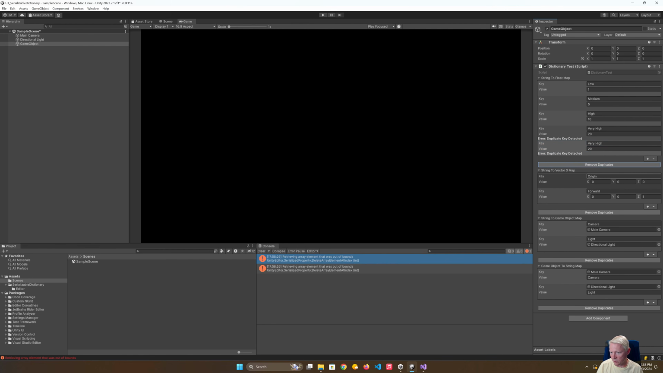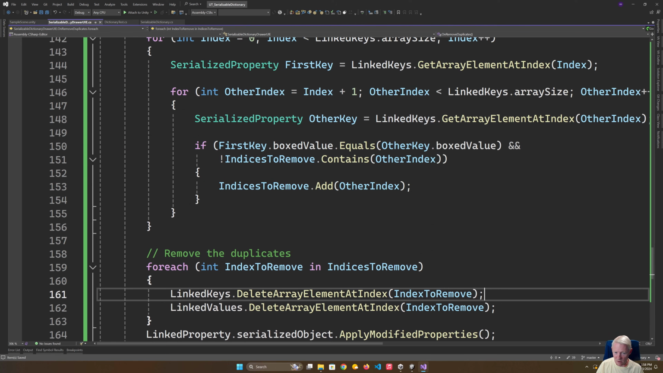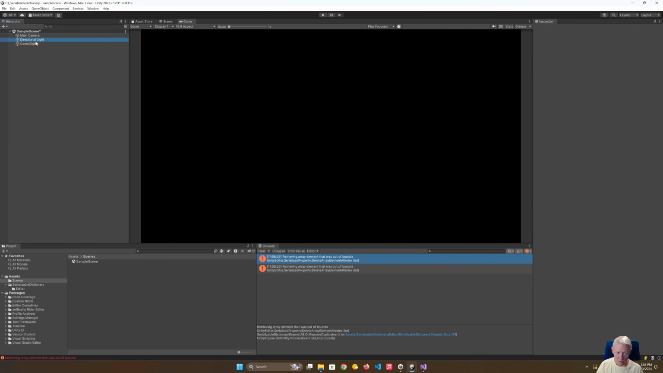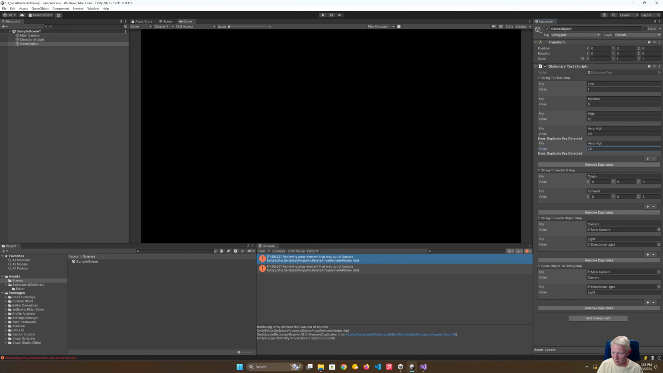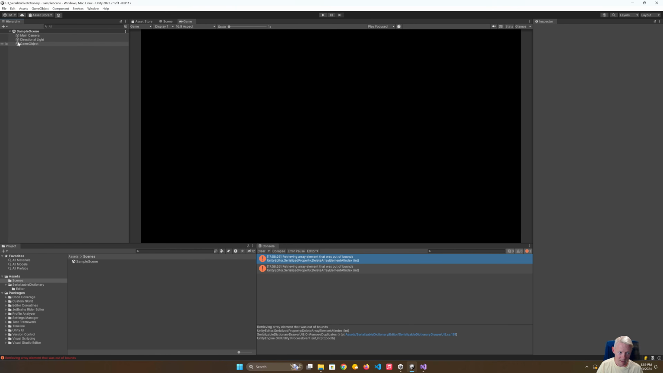Or we can do remove duplicates. Now that does give us an error here. So we do want to check when this is going and removing things. Our indices to remove, we actually want to process these in reverse order, because what would be happening is we would be deleting more things than we should. So I'm going to reselect that, manually delete that entry. Good, we've cleaned that out.